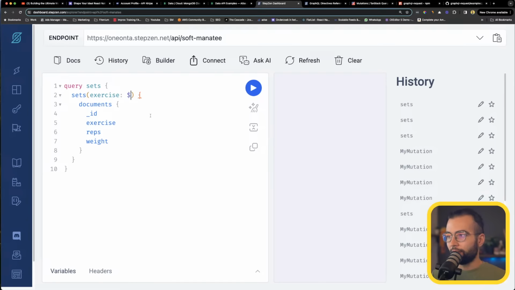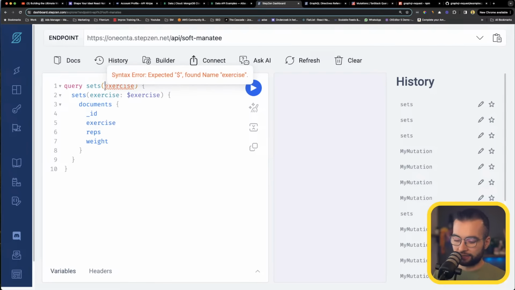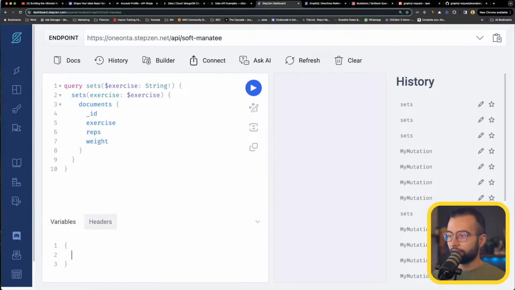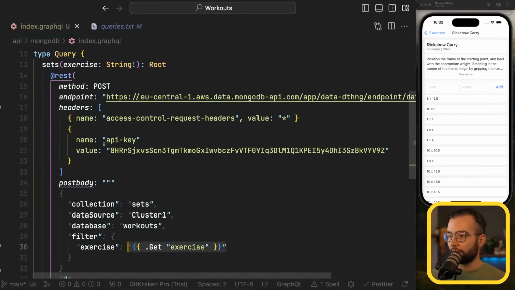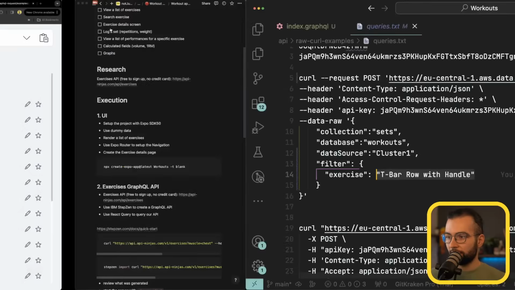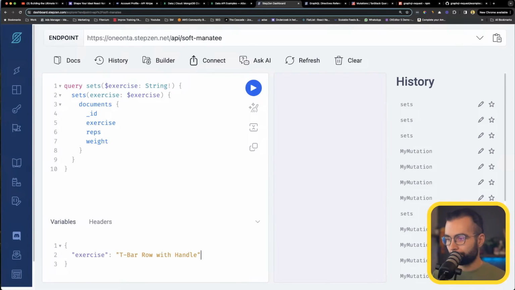That is going to be a variable exercise of type string, required. Now in the variables field here, let's specify exercise and let's get the name. Where is it? T-bar something.